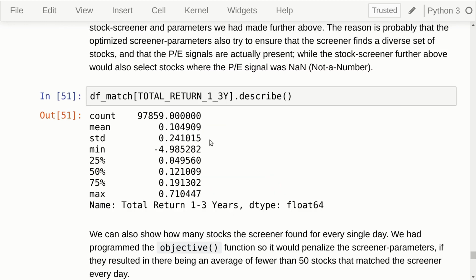And we can also print some statistics. This shows us that we have almost 100,000 data points. The average stock return was about 10.5% per year. The median was about 12.1%. And you may remember that this is actually below the about 14% median that we had for the stock screener that we had made manually above. So it might look like that this is actually worse.